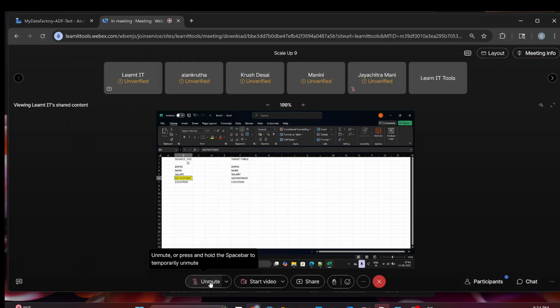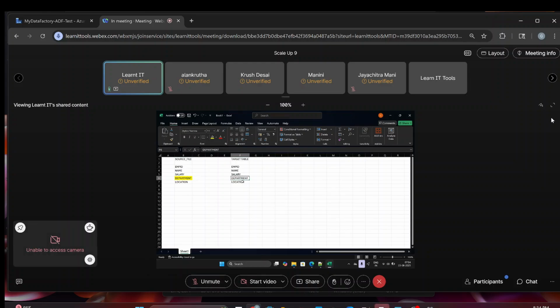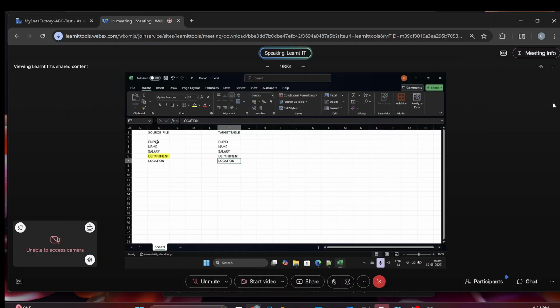So now tell me one thing. As per all of you, it is not going to fail. Okay, that's correct. But what will happen? What will go into my department? What will go into my location? Now I'm having only four columns. It's going to be mismatched, right?